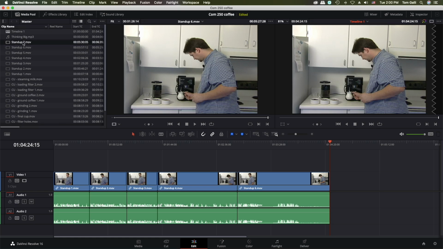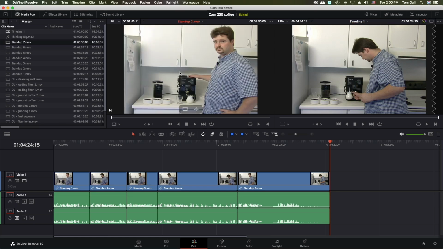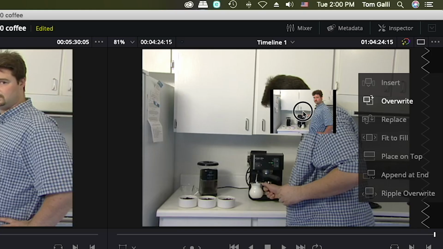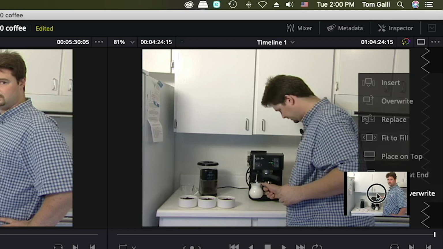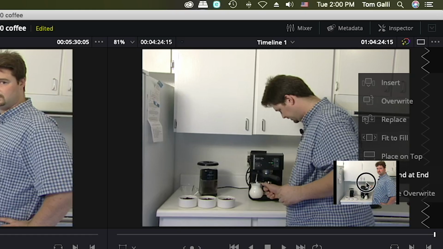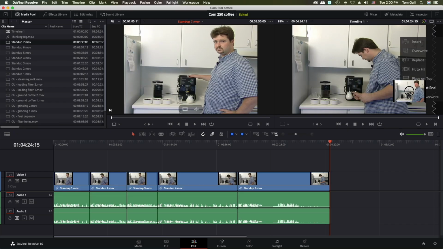I'm going to do the same thing with stand up 7. I'm not going to worry about an in or an out point right now. But again, I'm just going to click and drag this over to the right. And by default, if I just turn it loose now, it will perform an overwrite edit. So this clip will appear on the timeline where the playhead is. But I could just as easily go down and highlight append at end if I wanted to make sure this got stuck at the end.